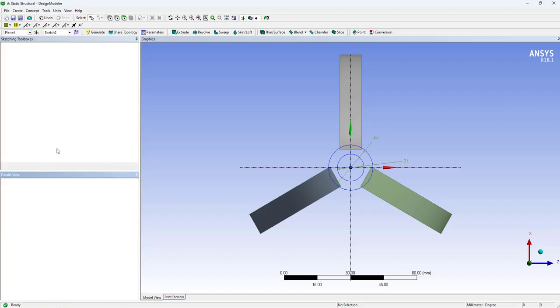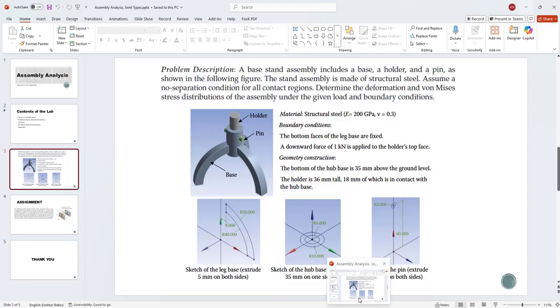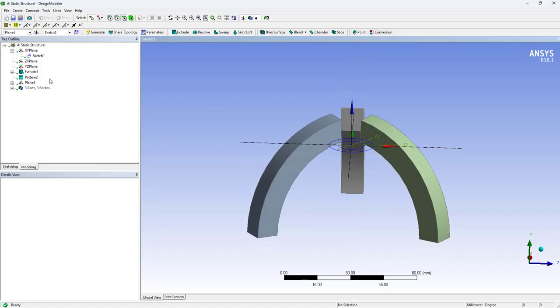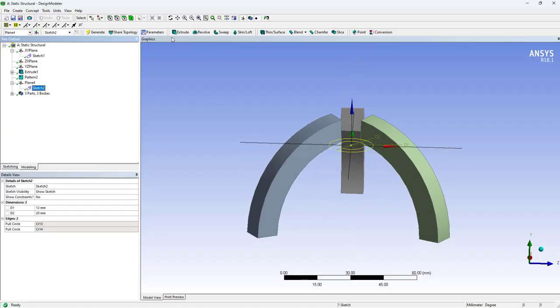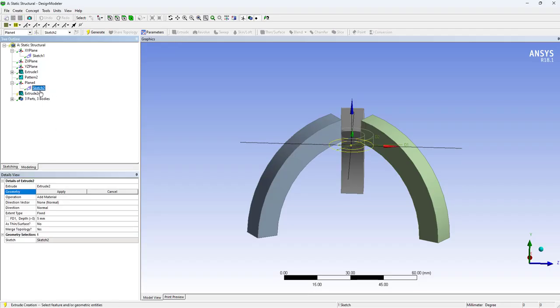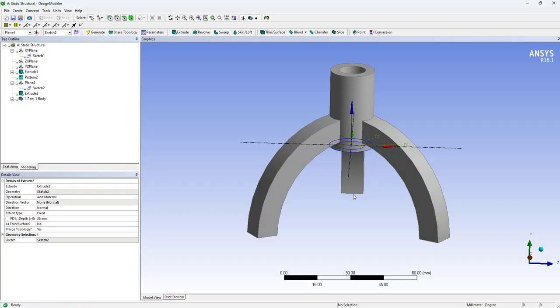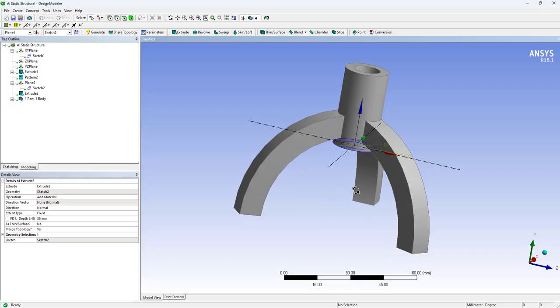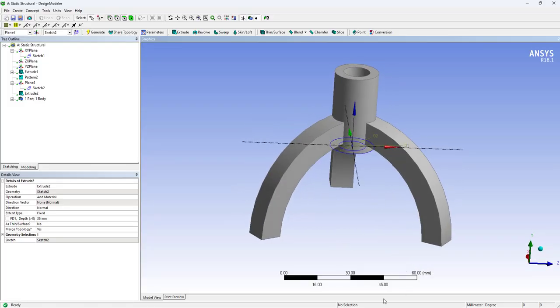And we need to extrude this sketch by 35 millimeter from the base. So I'll select the sketch and extrude this one by 35 millimeter from the base, and make sure that the operation is selected as add material, and we want to merge the topology of both of these features so we have a single part. This way we have created the base.